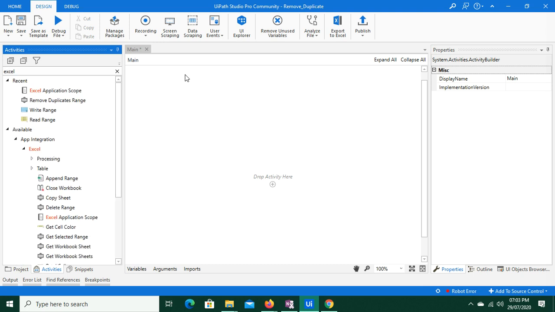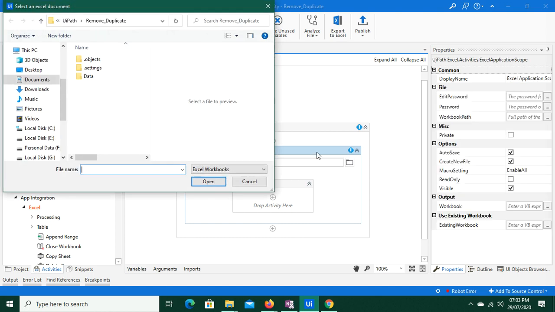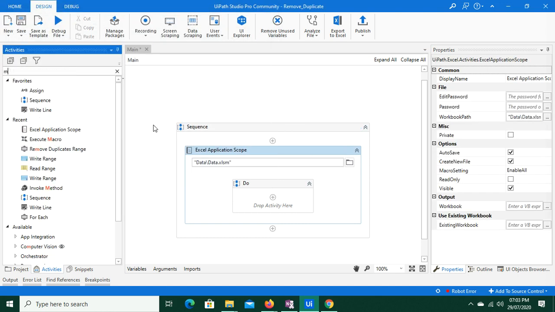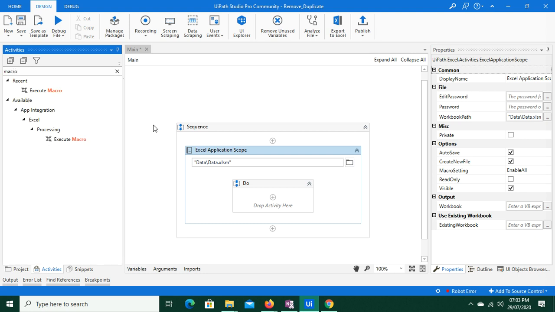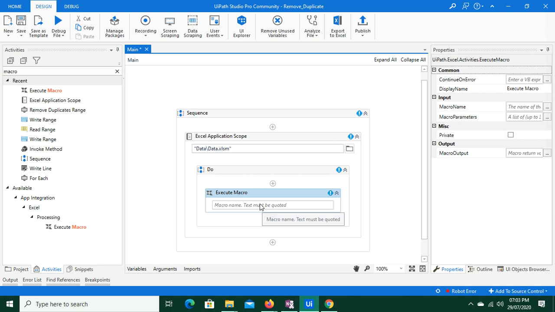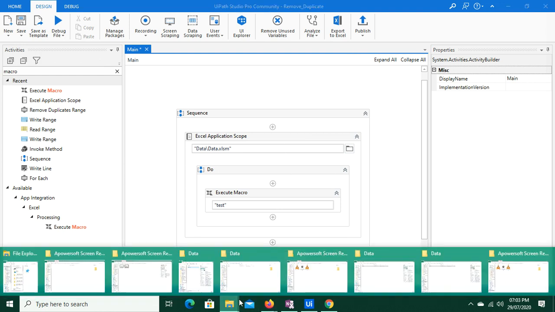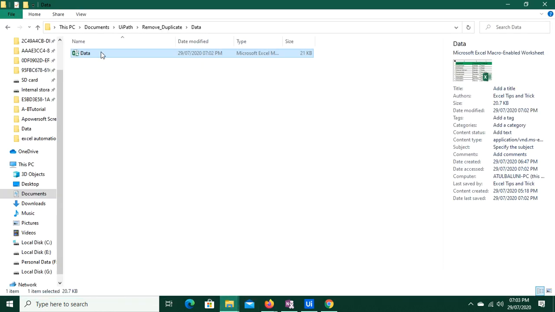Then I will use the Excel application scope, and I will select that file. It is in my data folder. Only one simple activity you need to use: execute macro, right? I will just drag it here, and I will paste my subroutine name. So this is the name of that macro which we have just created. I'm going to open that file right now.